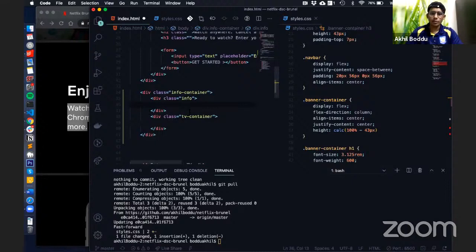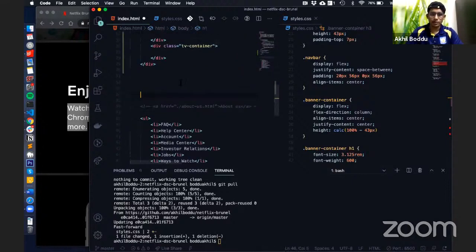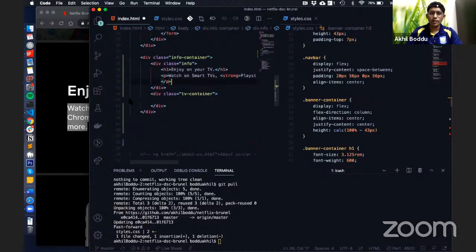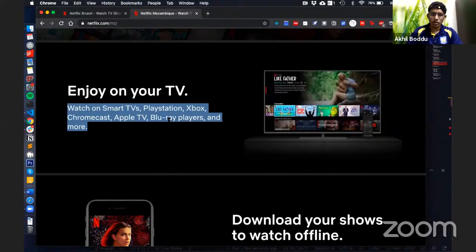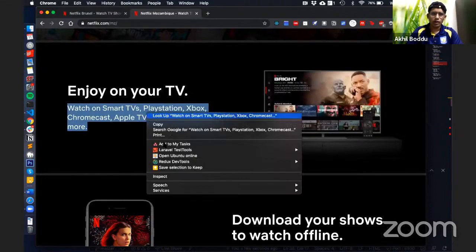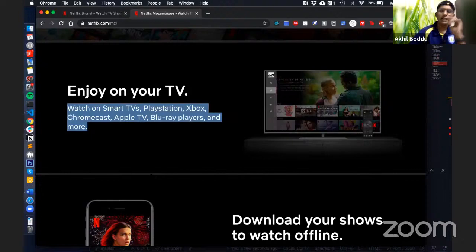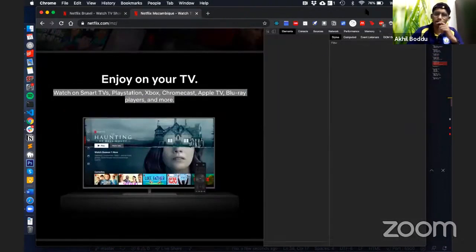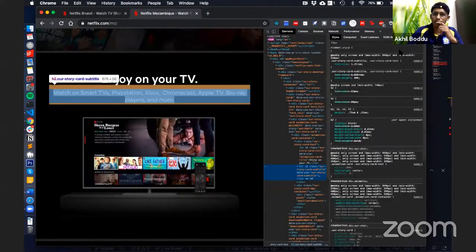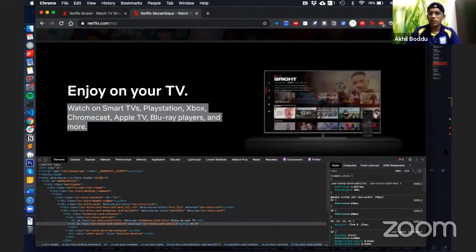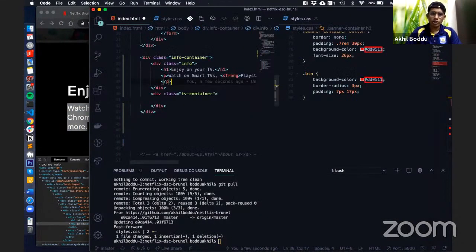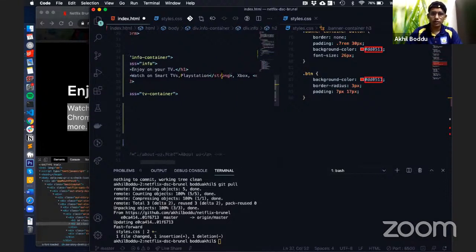Inside the info, we have these different elements. These are the old elements, so you can copy that, enjoy your TV, and then add watch on smart TVs, PlayStation, Xbox, and so on. Let me inspect this. I don't think they're actually using a paragraph tag from what I remember. Let's see. Yep, they're using an H2 tag. So I'll change this tag to H2, remove these strong tags, we don't need this stuff anymore.